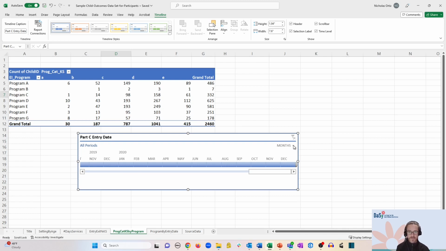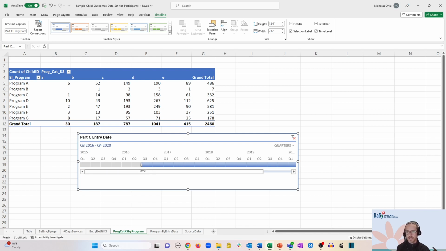It defaults to months in this case, but that's a little too granular for my taste, so I'm going to back it out to quarters. And you can see this is a little more usable. Maybe I want to filter it based on entry dates that occurred only after 2017. So you can use this little slider option here to filter it. And you can see that whittles down the numbers up top in the pivot table.